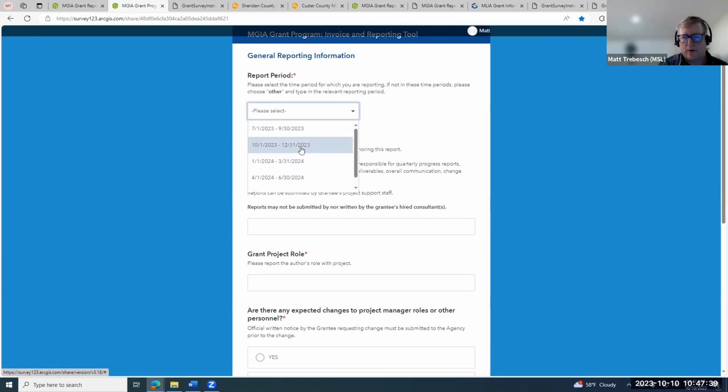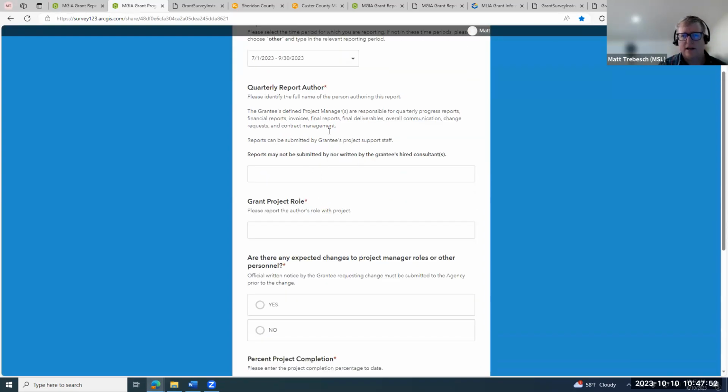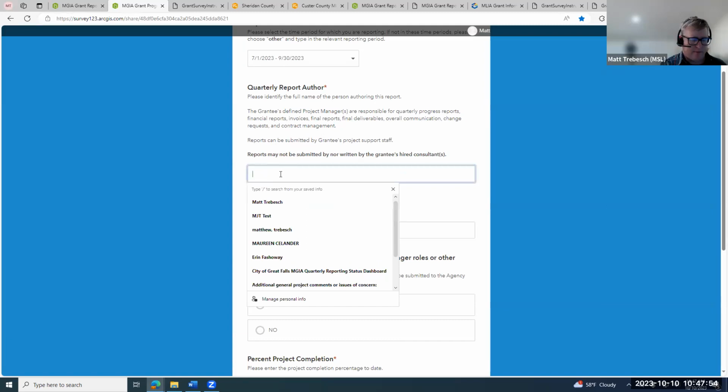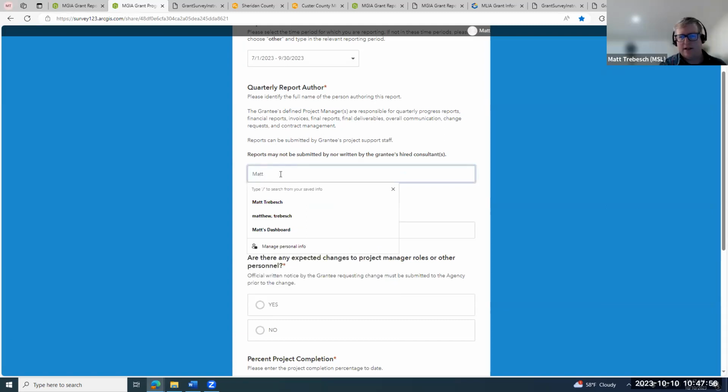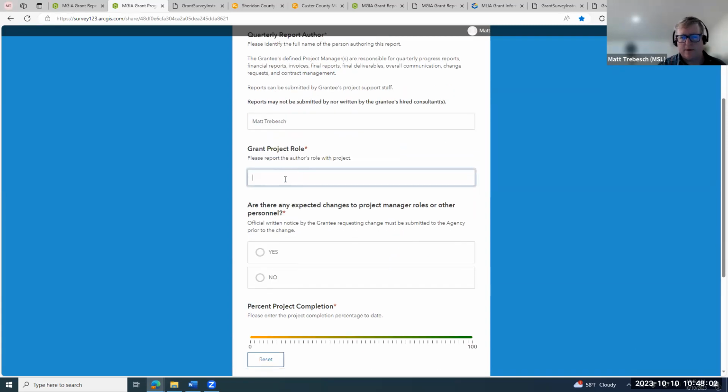But do pick the quarter report, the reporting period that makes sense for your grant. In this case, I'm going to pick the reporting period that everyone should be reporting on after this presentation, quarter one. In this case, quarterly reporting author, you can put anyone you want, and the person that's probably on the statement of work for your grant, but a name is required there.